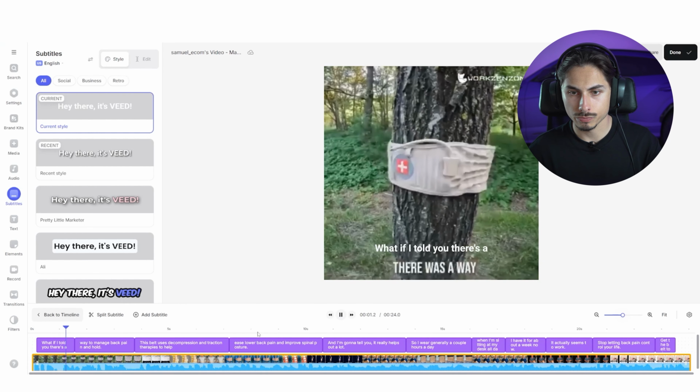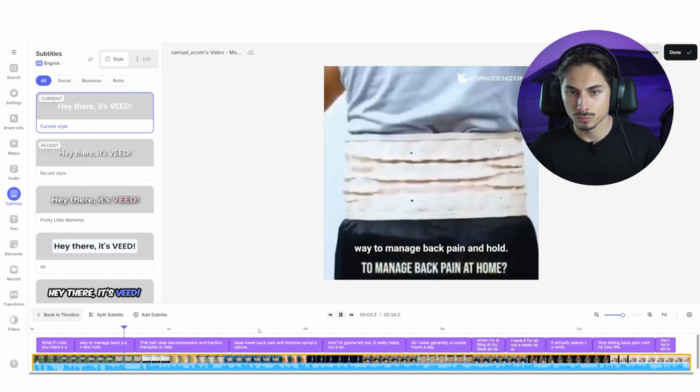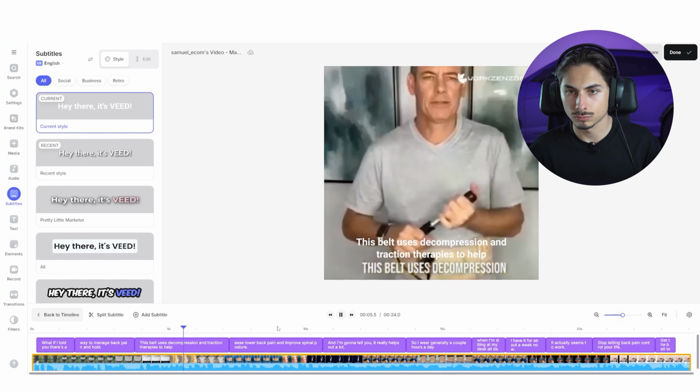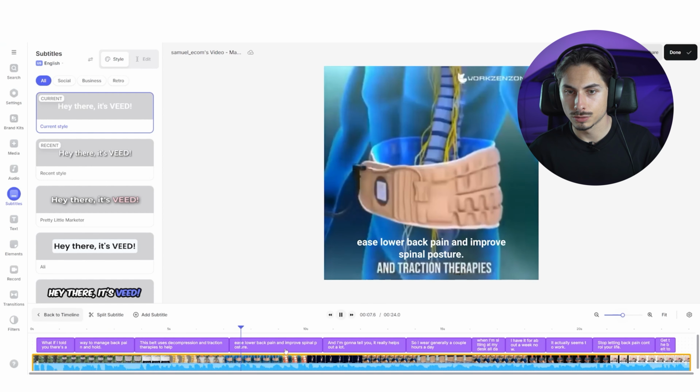If I told you there's a way to manage back pain and hope, this belt uses decompression and traction therapies to help ease lower back.